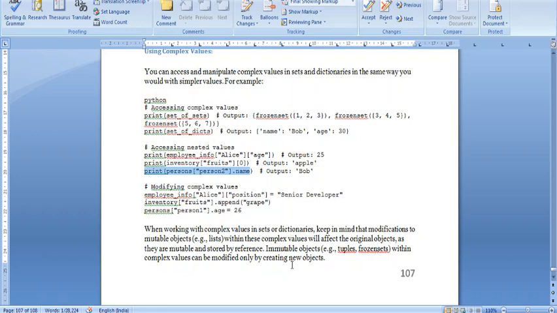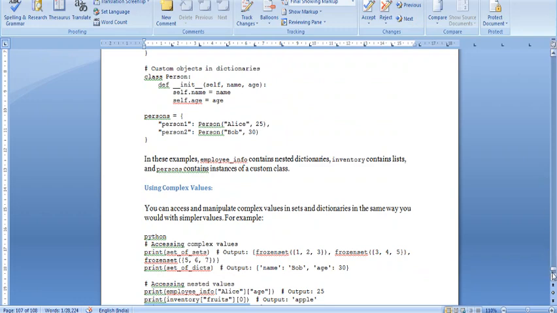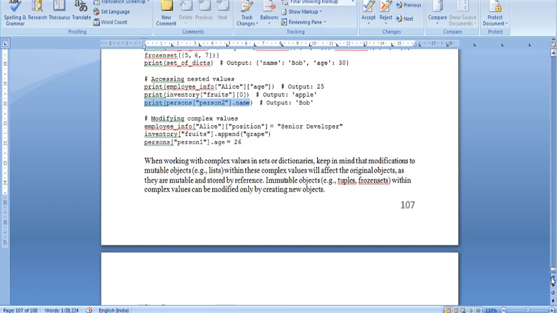Okay, so changeable objects. No, that's immutable; mutable means... okay, we already told you. So go through these examples again: how to access complex values, how to access complex data structures, nested data structures, how to create them, and we'll see some examples here.